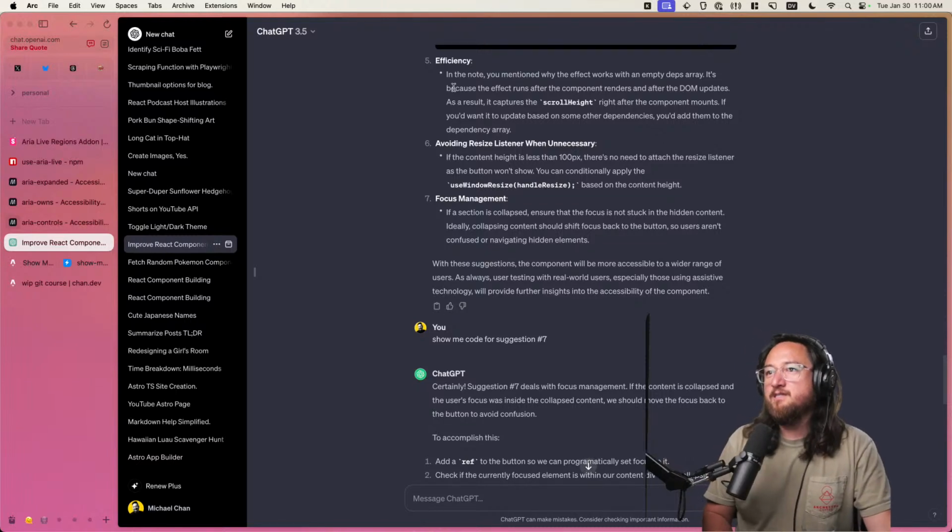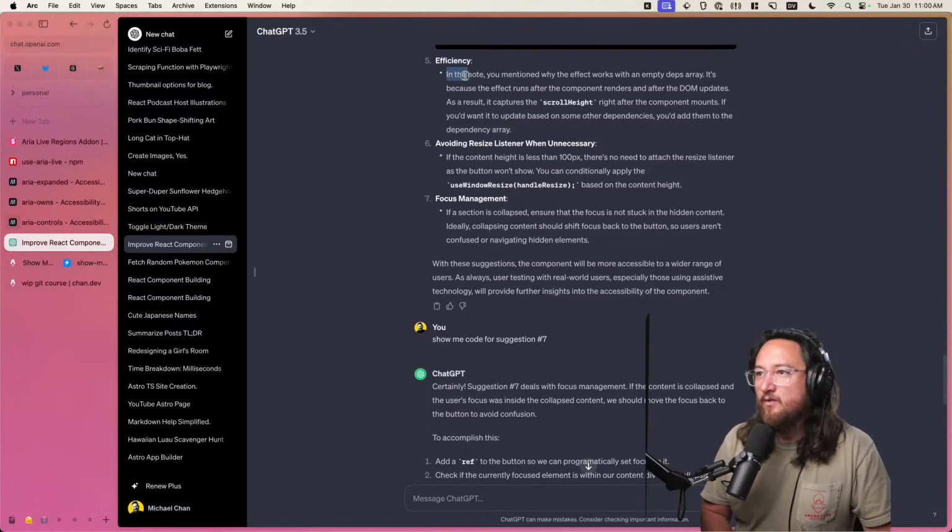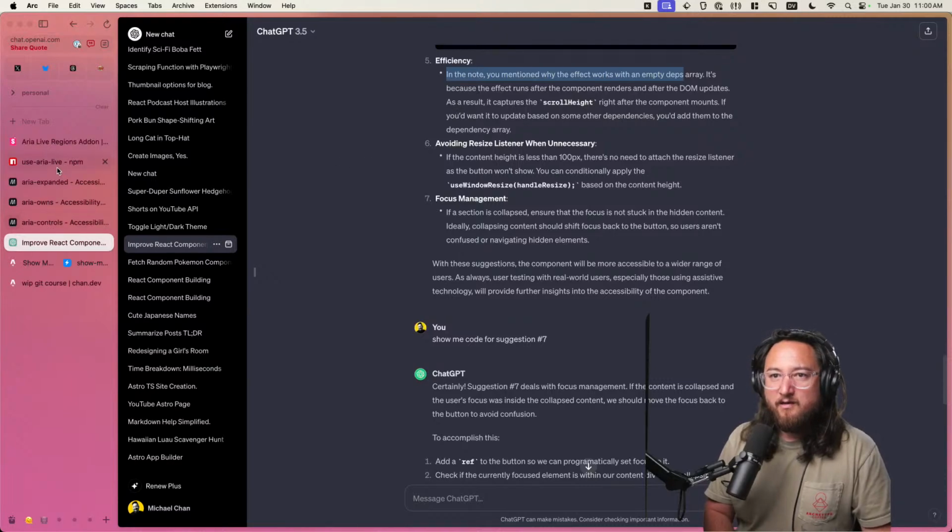Okay, efficiency. In the note, you mentioned why the effect works with an empty dependency array. It's because the effect runs after the component renders and after the DOM updates. As a result, it captures the scroll height right after the component mounts. If you'd want it to update based on some of the other dependencies, you'd add them to the dependencies array.